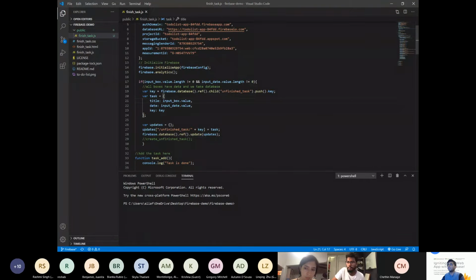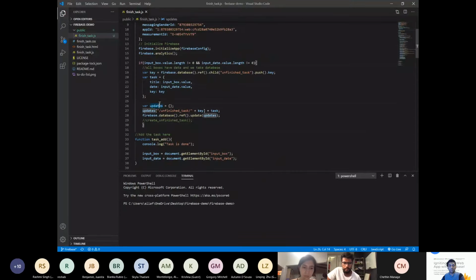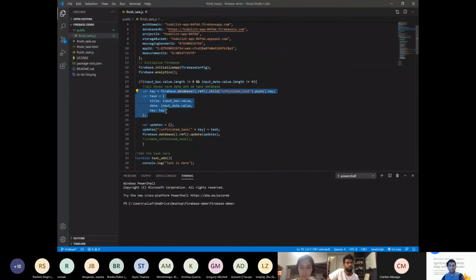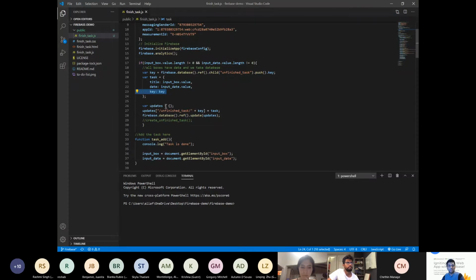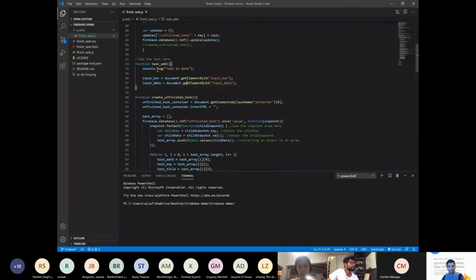Once you have your method, you have to add these 3 keys in: title, date, and key. These are what's being stored into the real-time database in Firebase. And this is the array, and you have your database reference calling the update method. After that, you have task add.